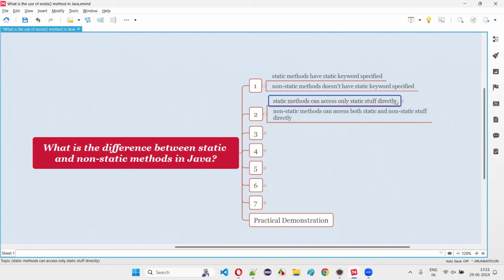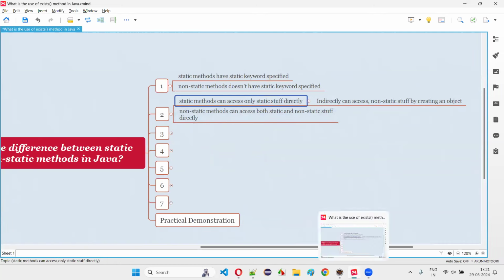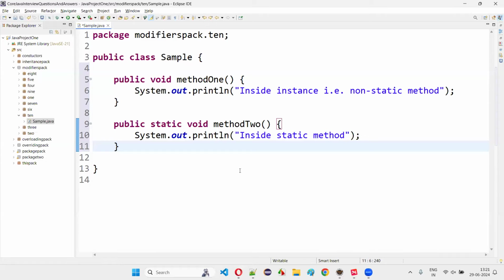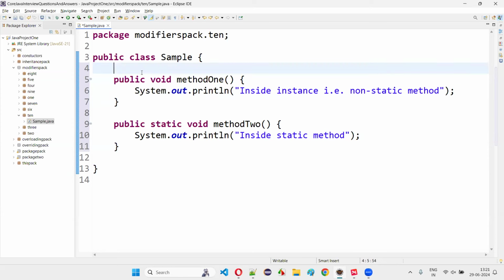What about the non-static stuff? They cannot be accessed directly, but you have to access them by creating an object. Indirectly they can be accessed. Non-static stuff inside the static methods can be accessed by creating an object for them. I'll show you guys first, and at the same time, non-static methods can access both static and non-static stuff directly. So for example, here, this is a non-static method, which is an instance method. It can access both static and non-static stuff.